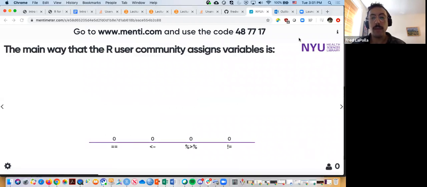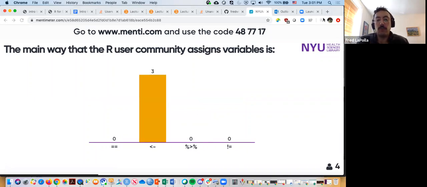You may remember from last week, we talked about assigning variables, and who remembers what symbol we used? I'm seeing people dialing in, this is excellent. Yes, 100% of people have it. It is this arrow symbol. You can also hold option minus or option hyphen, and you get the same symbol.